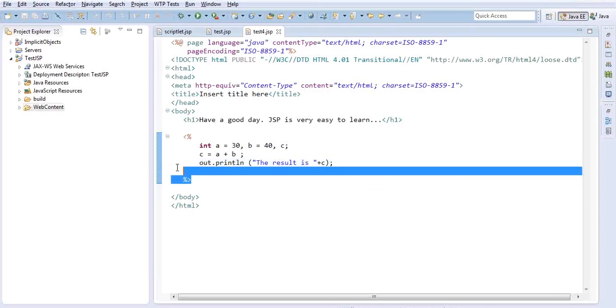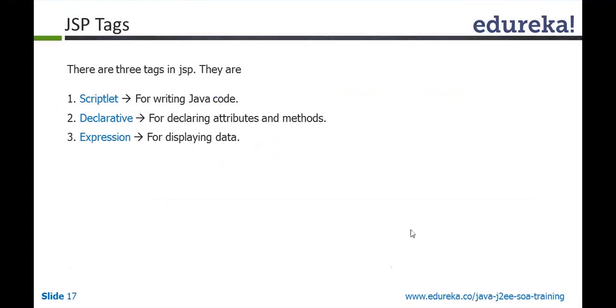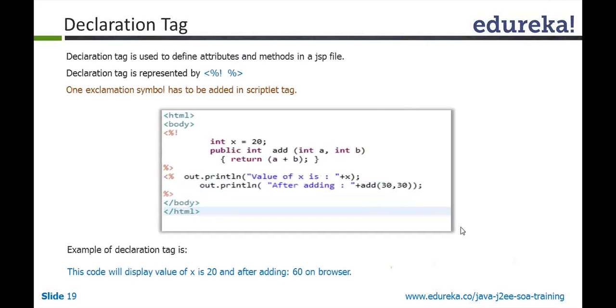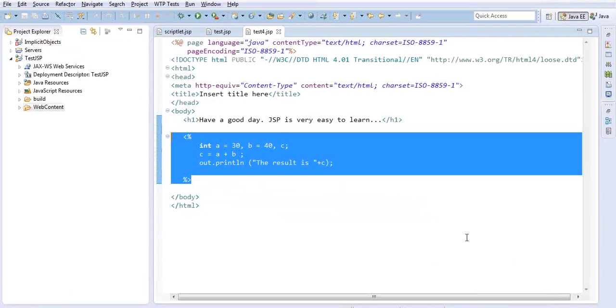This is scriptlets. See here, the scriptlet tag is represented by this tag symbol. Java code should be written like this. I've written the same example. Here the Java code is embedded inside the scriptlet tag. When this code is executed, 50 will be displayed on the browser, because 20 plus 30 is 50. Our example is 40 plus 30, it is 70. Now let's look at the declaration tag.